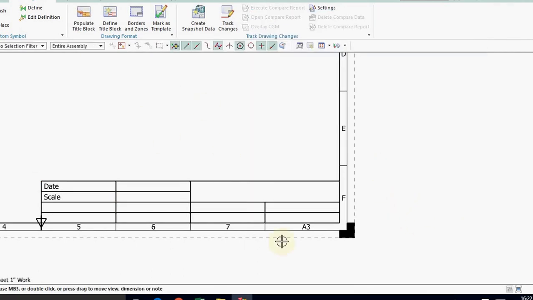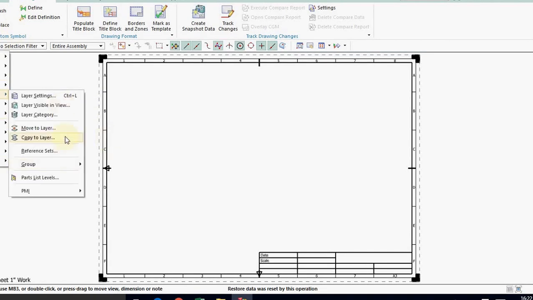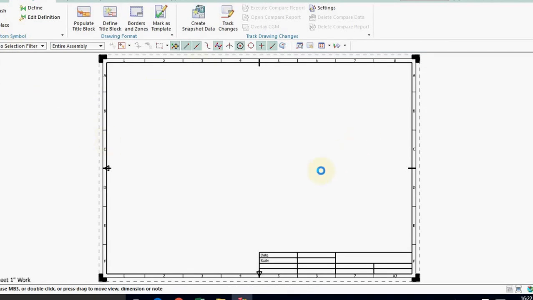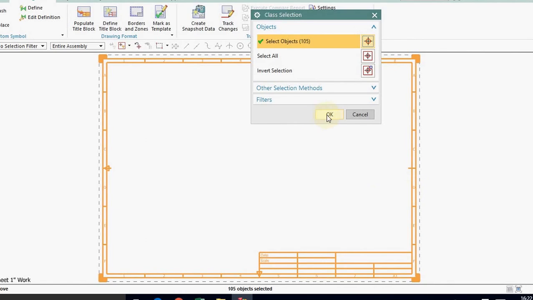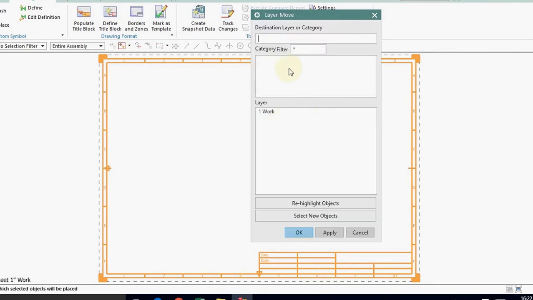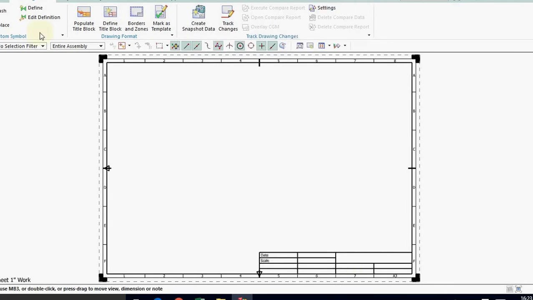Now once I am done with this, I will be putting everything in my separate layer. Putting everything in a non-selectable layer gives me an advantage that later on, while using this as a template, I do not mistakenly edit those objects which are supposed to be non-editable. Here I am putting it in layer number 256 and making that layer visible only. Now I will just simply save this file.